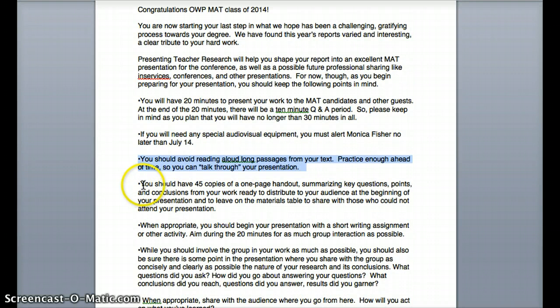You should have, and this says 45 copies, but you know what? I'm going to go ahead and adjust that right now because we don't need 45 copies, but 30 copies is good just in case we have some visitors. So you want to have 30 copies of a one-page handout that summarizes key questions, points, and conclusions from your work. So you can give it to your audience at the beginning of the presentation or at the end of the presentation.